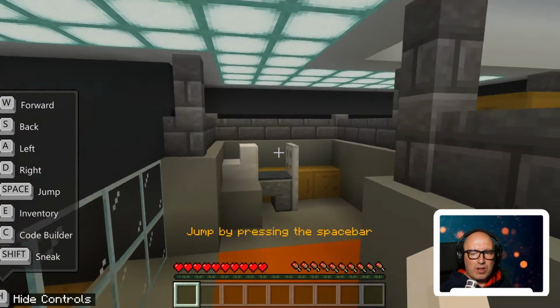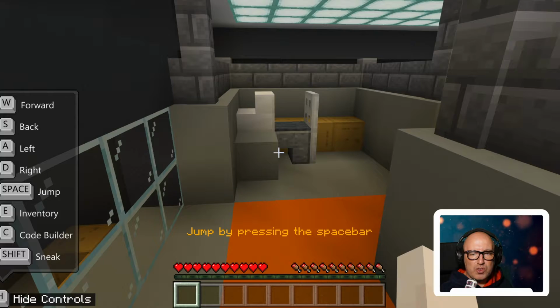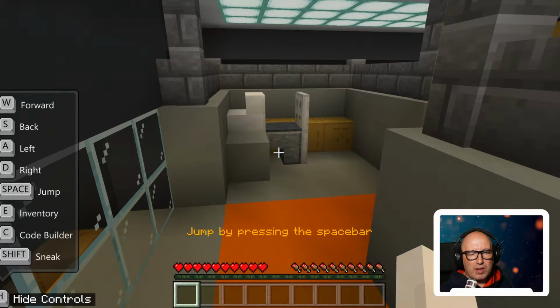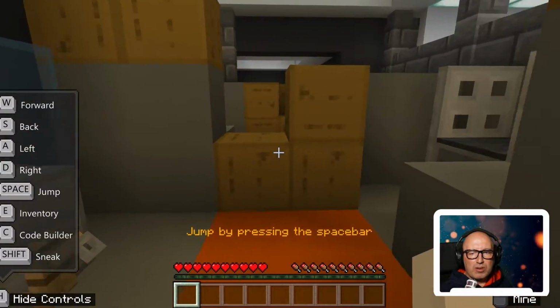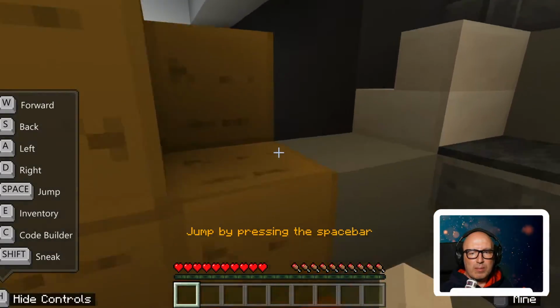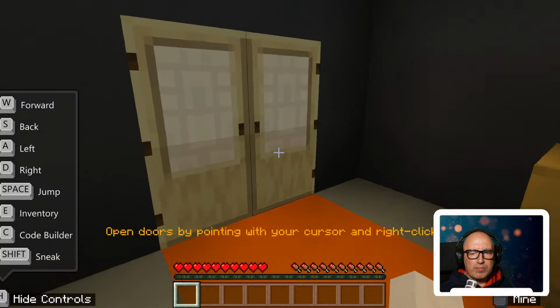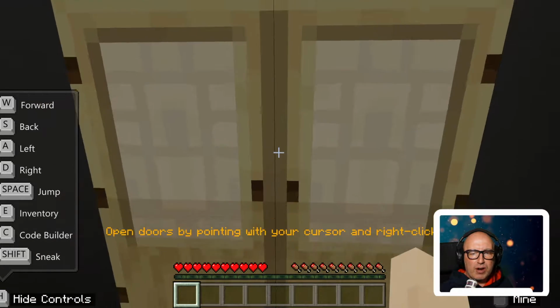Up the steps, and we hit spacebar to jump. So I'm just using spacebar now, like this, and I'm just going to jump over these cardboard boxes and try and find the door. And when we come to the door, we have to right click.